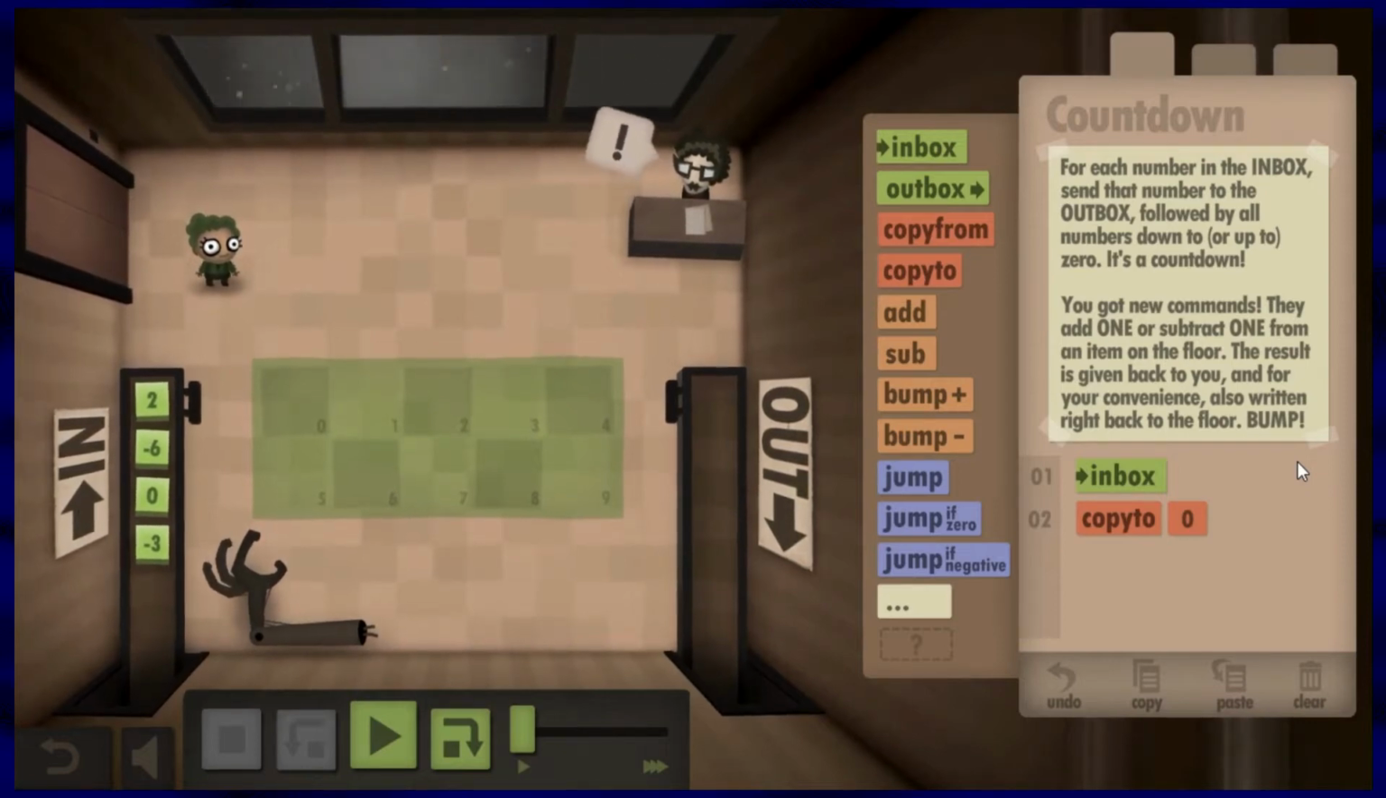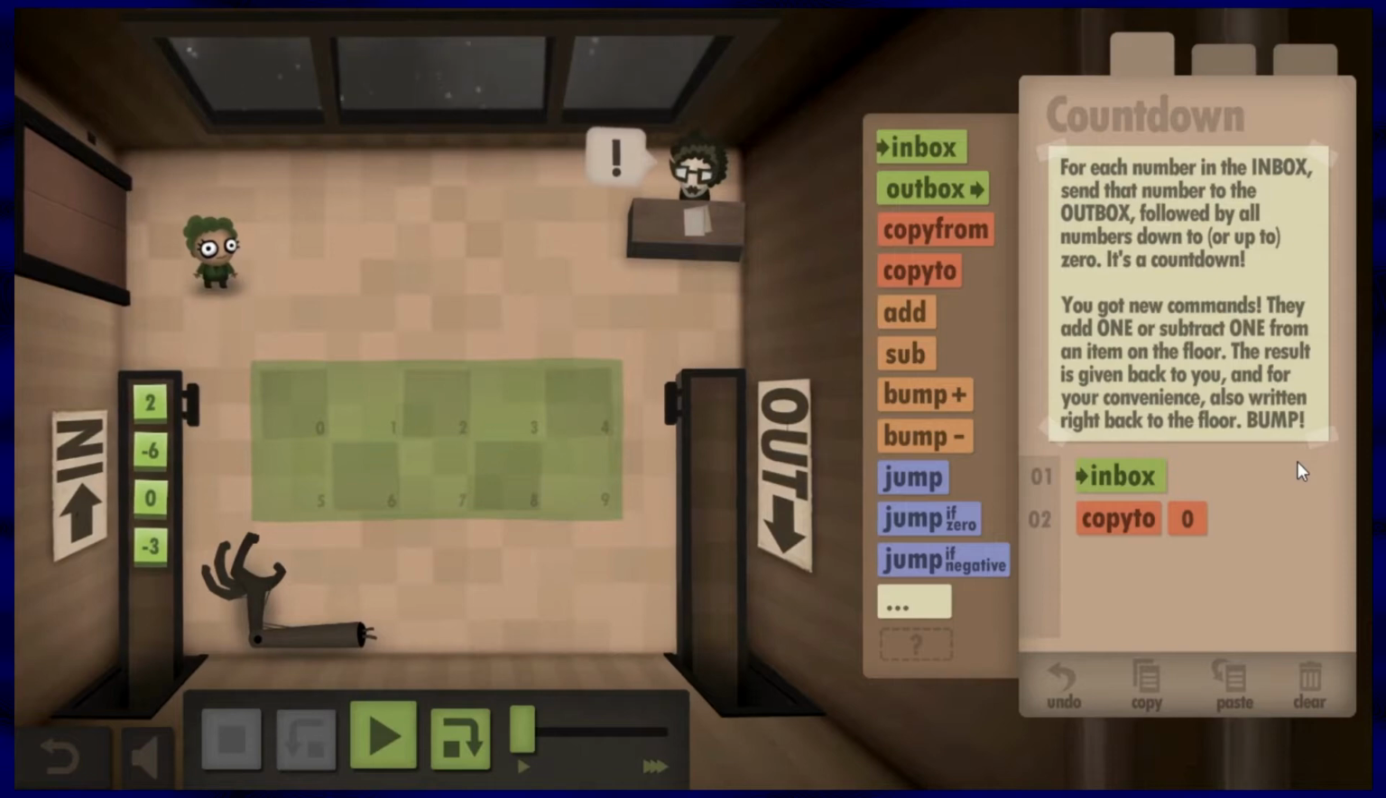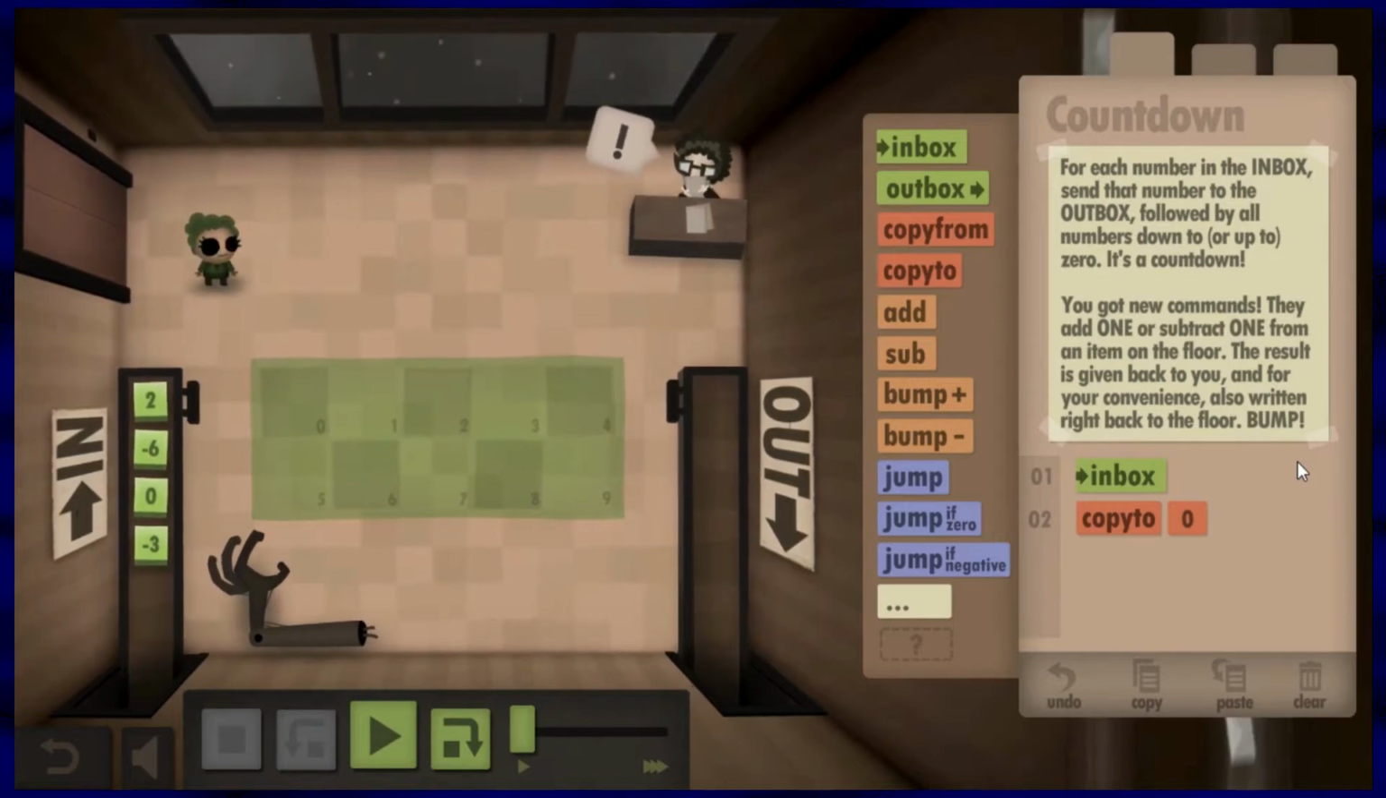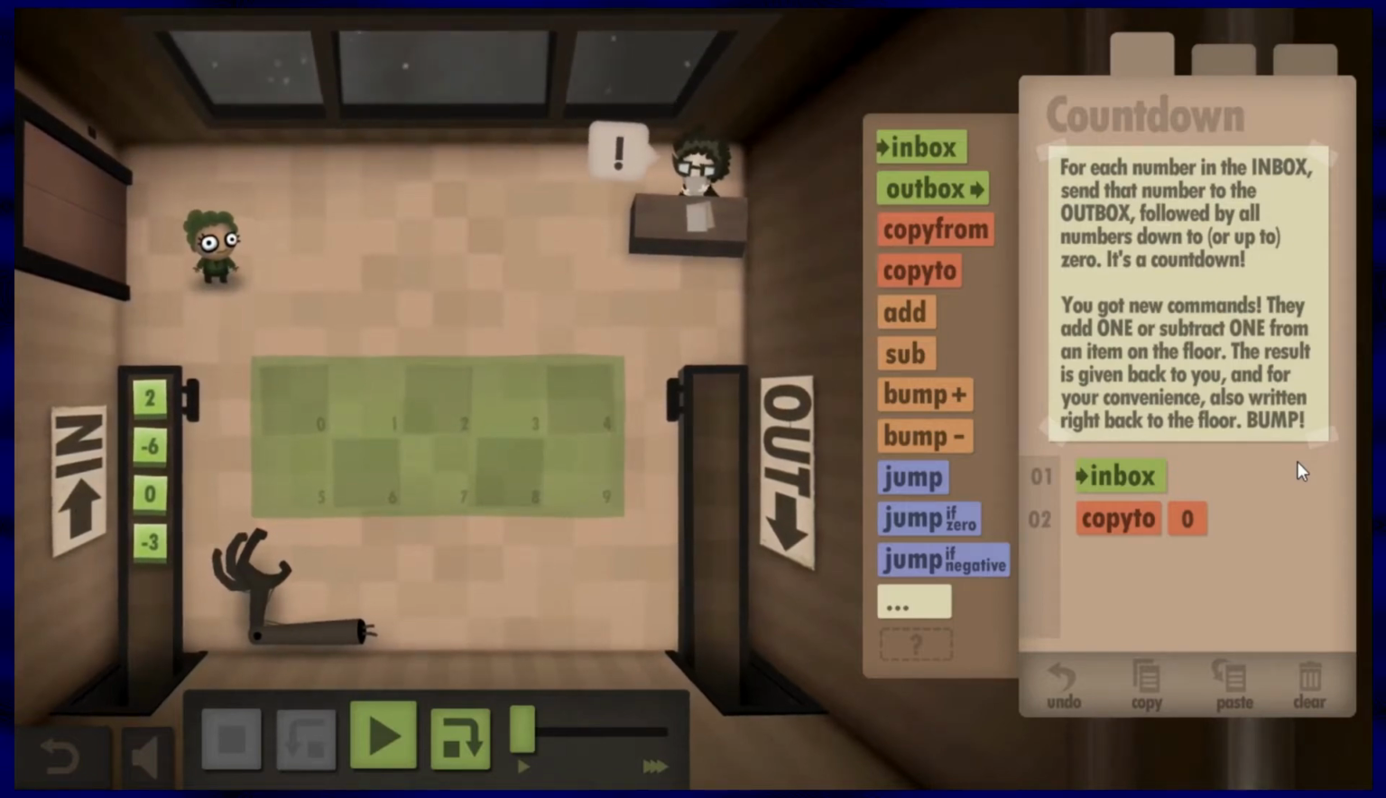They add one or subtract one from an item on the floor. The result is given back to you, and for your convenience, also written right back to the floor.